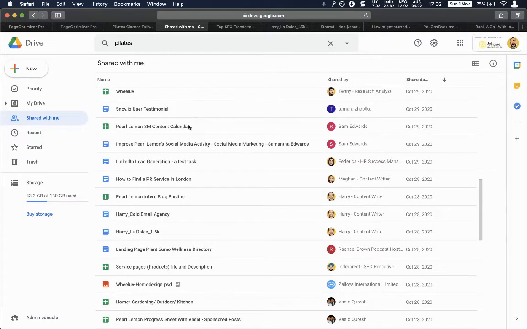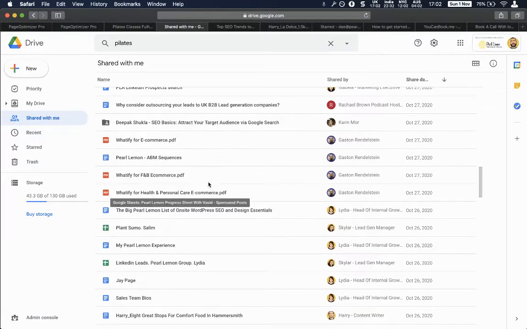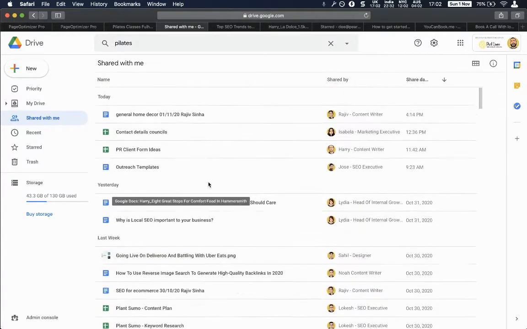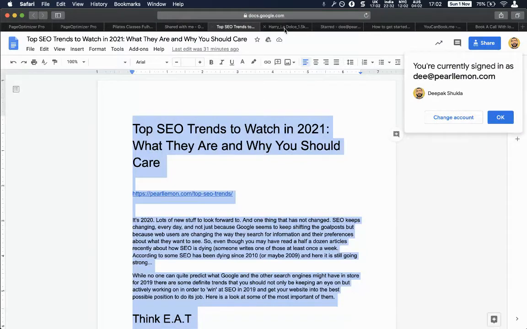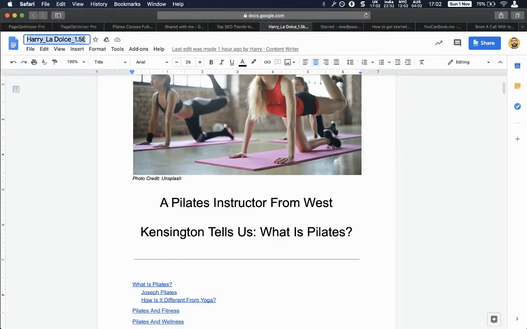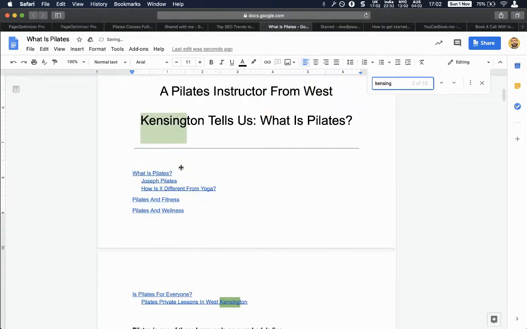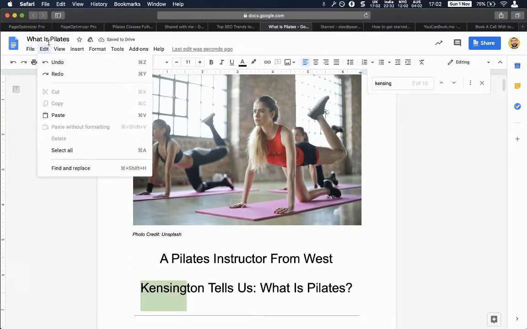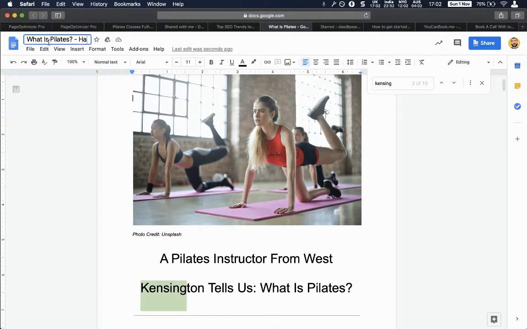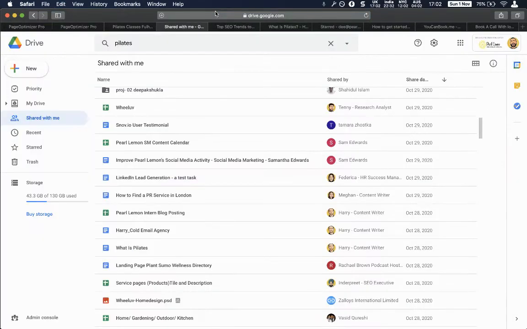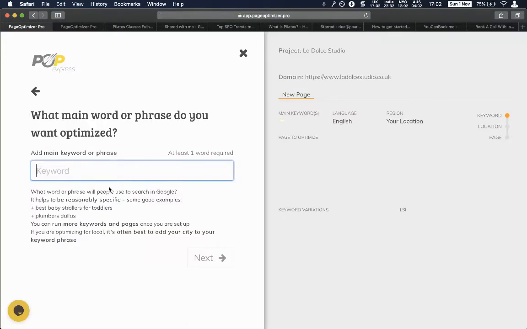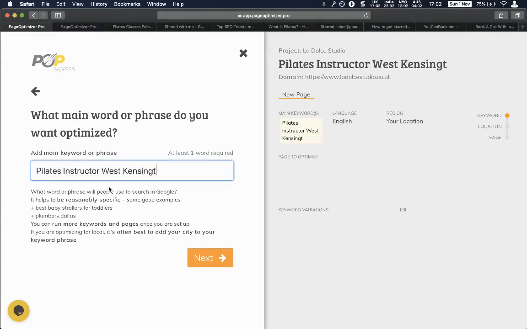Cold email agency. Okay, fine. So we'll use that, but the only reason I'm confused, I'm trying to understand what the target keyword here is. But we'll go. What is Pilates, or is the target keyword Kensington Pilates instructor? So it's Pilates instructor West Kensington, I expect. So we'll grab that. So we'll go into here, Pilates instructor West Kensington.